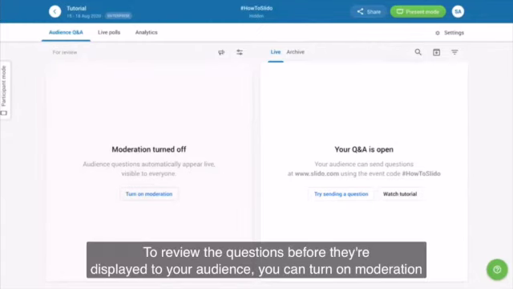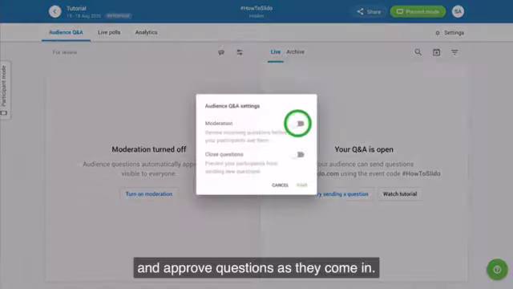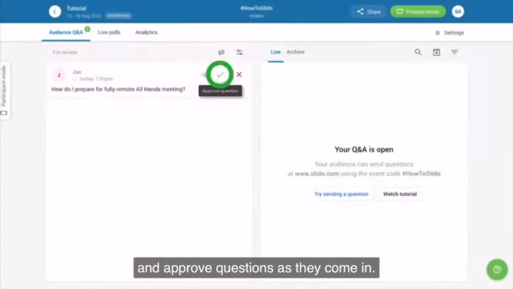To review the questions before they're displayed to your audience, you can turn on moderation and approve questions as they come in.